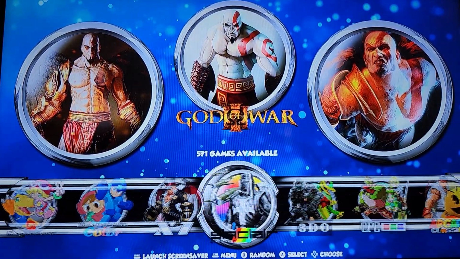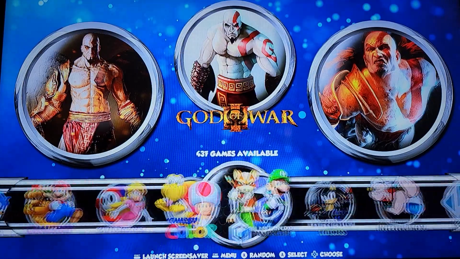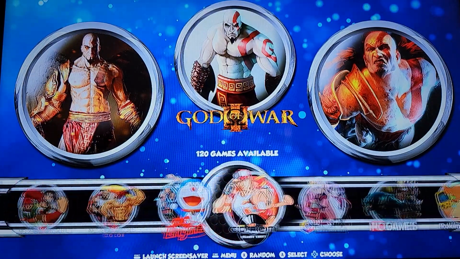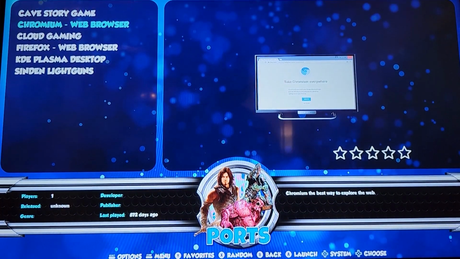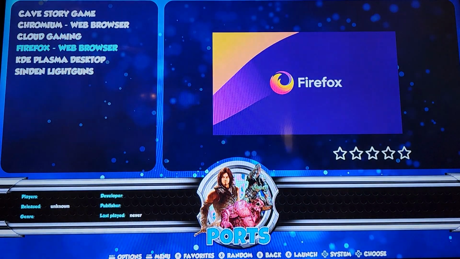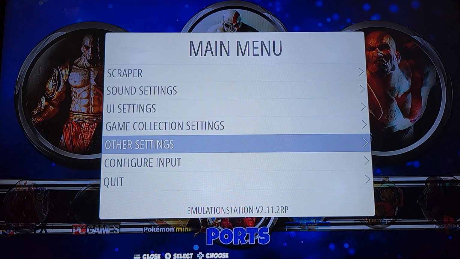Anyway, my main thing, since I was scrolling over here, I wanted to say is, how do certain programs require the desktop? So in ports, you've got Chromium browser, the cloud gaming, Firefox, and of course the desktop itself. These require somewhat of a desktop environment to launch, because RetroPie's GUI is not a desktop GUI.